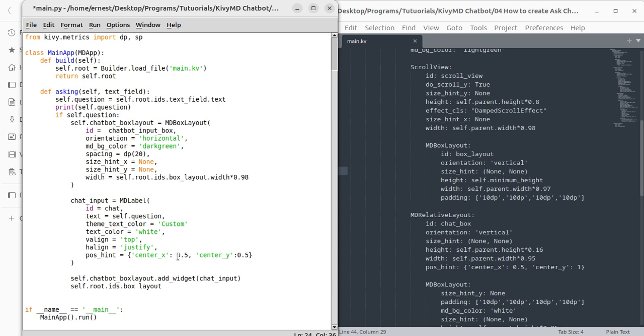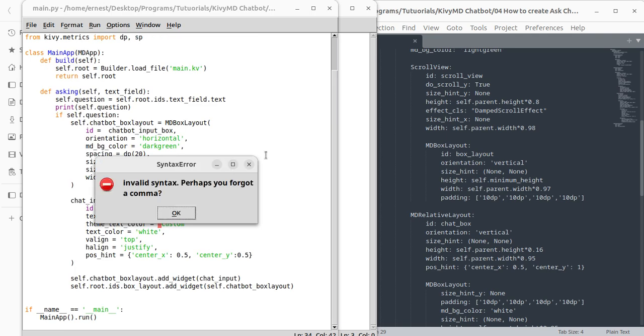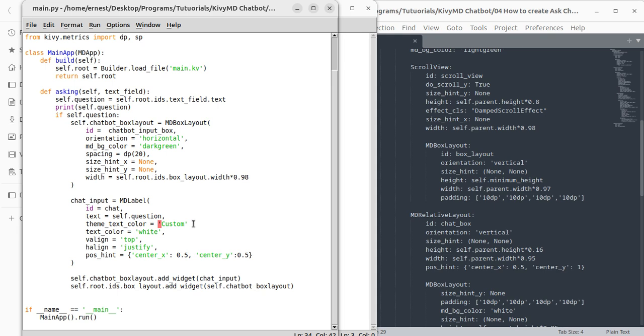All right, so let's go on and add widget, and then we're adding this one here. Okay, let's go on and run this and see what we have. Okay, looks like I made an error here. I forgot to put, okay, everything else is okay. Let's go on and run that.